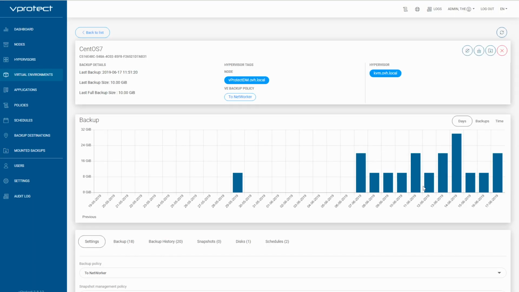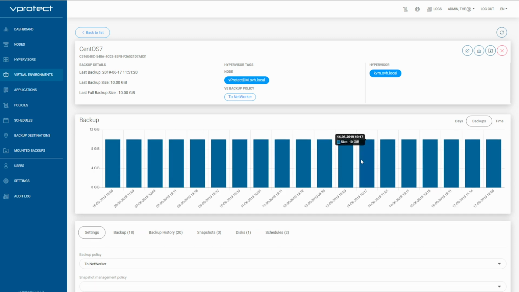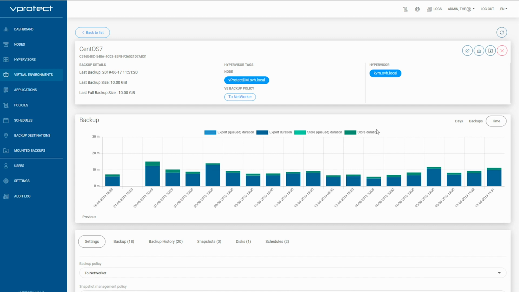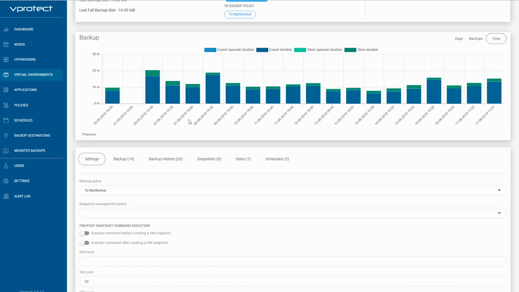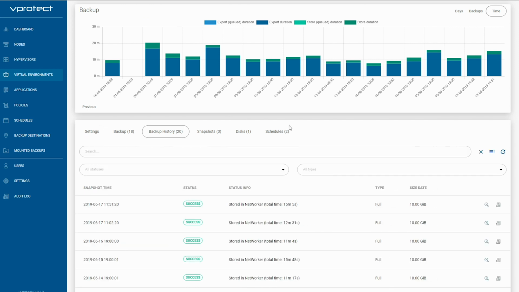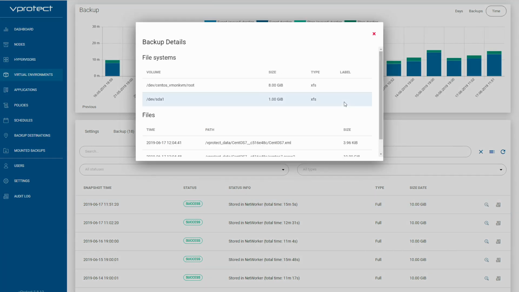Before I proceed with the restore process, actually I can show you history of previous backups. So here in the virtual machine details, I see that there are some backups that periodically have been done, each backup's size and time, how long it took. Especially since we split into several phases, you're able to find some bottlenecks. Maybe your export phase takes too long, maybe your backup destination is working slow.